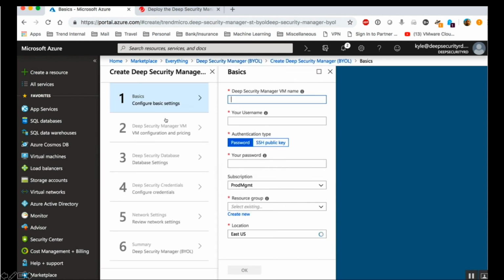Here we're going to specify the name of the Deep Security Manager virtual machine. Enter a username and a password for the VM. These credentials will be used to log into the actual VM itself. This is not for the Deep Security Manager. Depending on the type of authentication you select, you have to enter a strong password or an SSH public key.